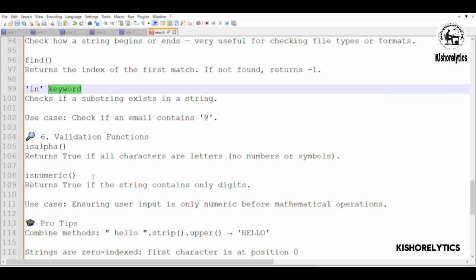It will return true. It's a boolean function, right? isalpha and isnumeric are boolean functions. It will return true if all the characters are letters, and if it returns false, there is a special character or a number in the string. isnumeric will return true if the string contains only digits.